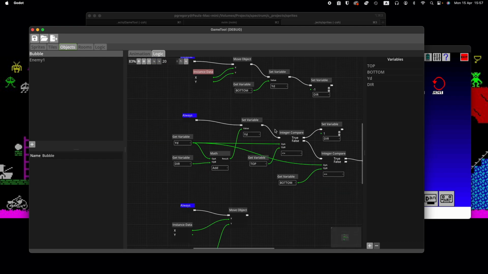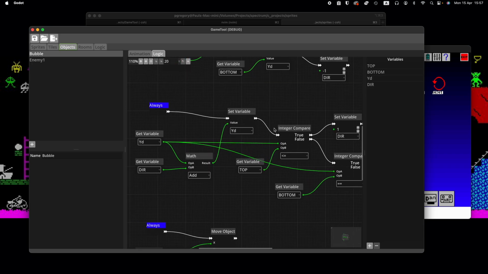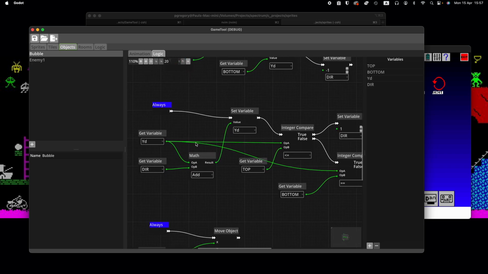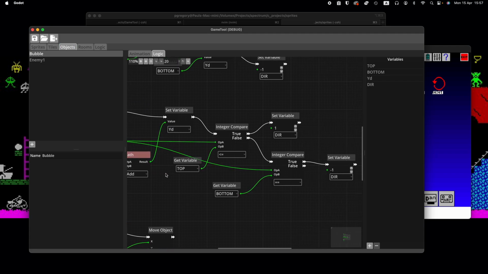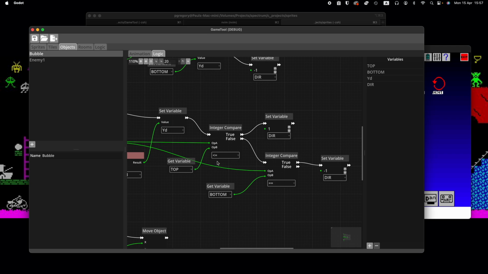And then we've got this complex always trigger here, which is basically moving the Y position. So it's setting the variable Y to Y plus dir using a math node, and then it's checking to see if the YD is less than or equal to the top, and if it is, then change the direction, and if not, it's checking if it's hit the bottom and if it is, change the direction again.